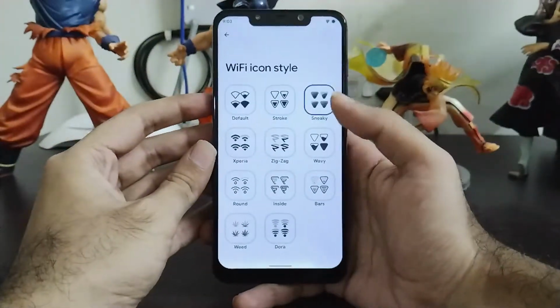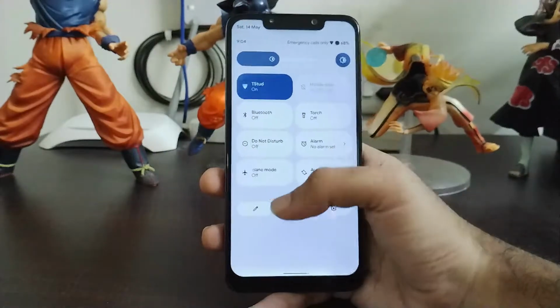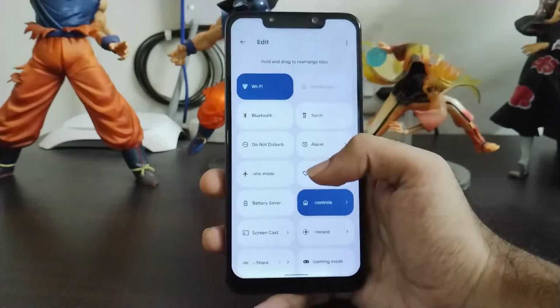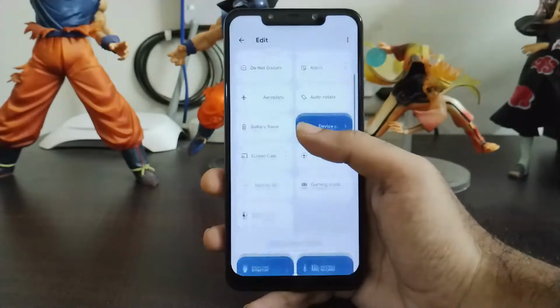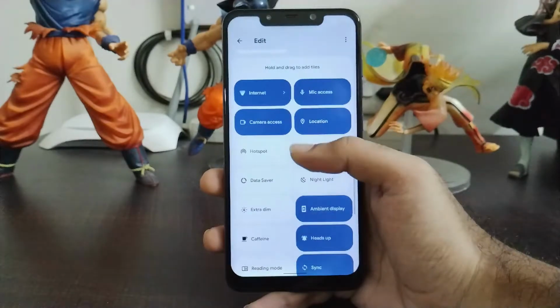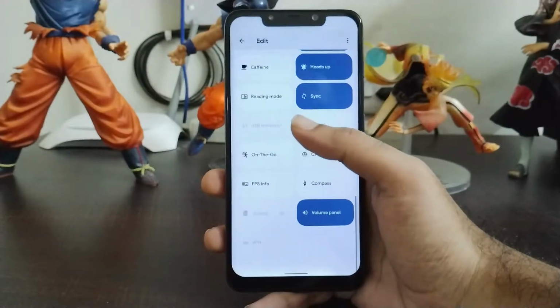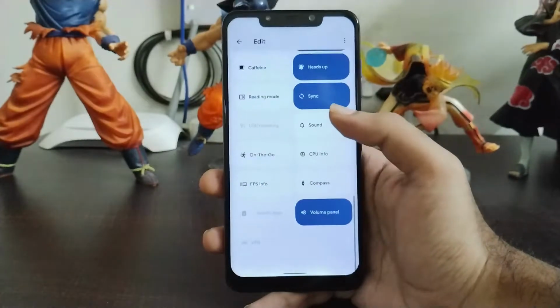Talking about the other customizations, about the status bar and this panel, everything works fine, and these are the available tiles you can just pick. You can use them the way you want. crDroid has left no stone unturned in terms of customization, as the ROM is pretty much known for it.